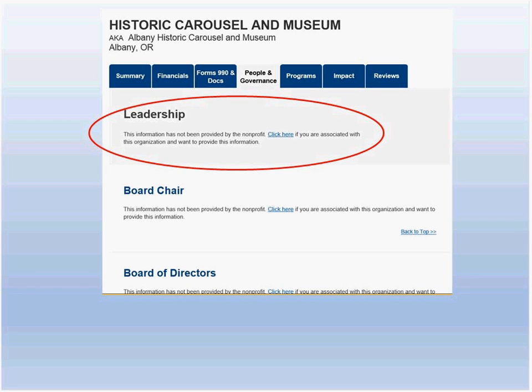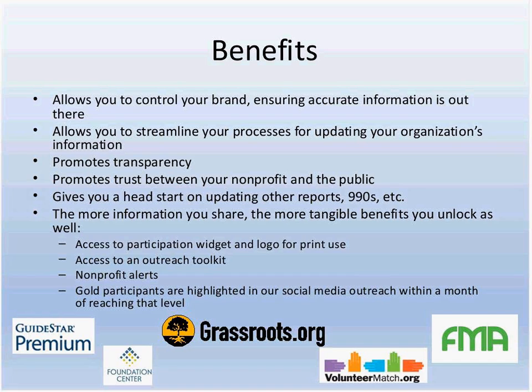You'll see here that the information for leadership hasn't been provided. If you are this organization, you can easily click on this link and go ahead and update your report. But this is the type of messaging that we provide if we don't have information from your organization through the GuideStar Exchange. So hopefully I've made a decent case for why it's important to complete your profile fully and update it regularly.